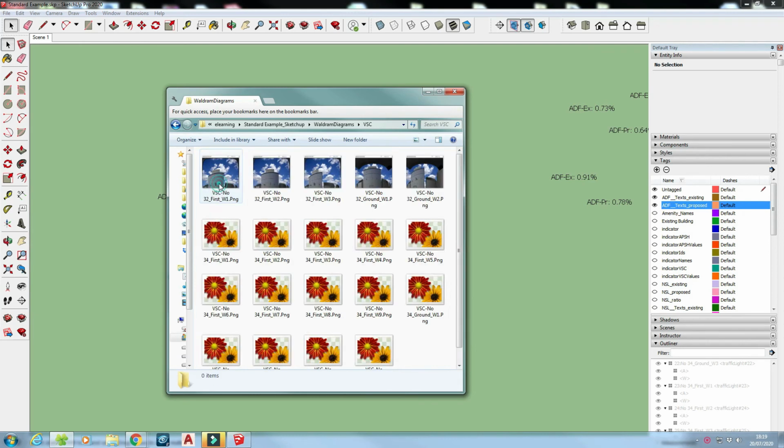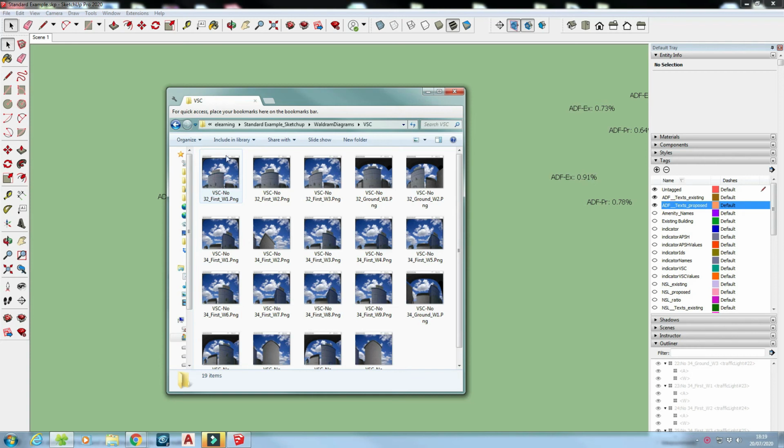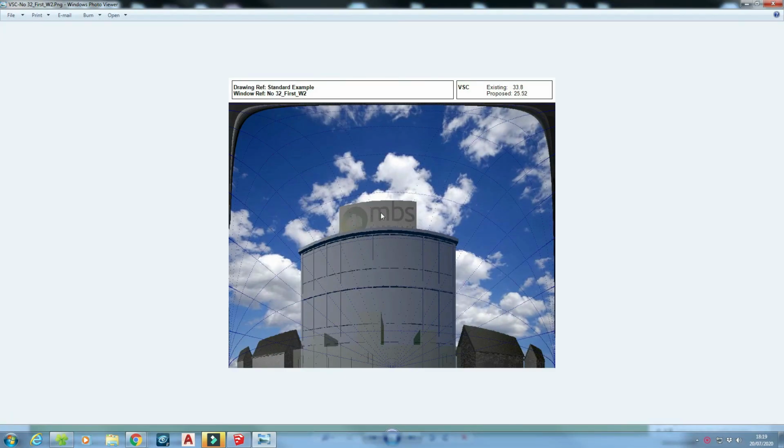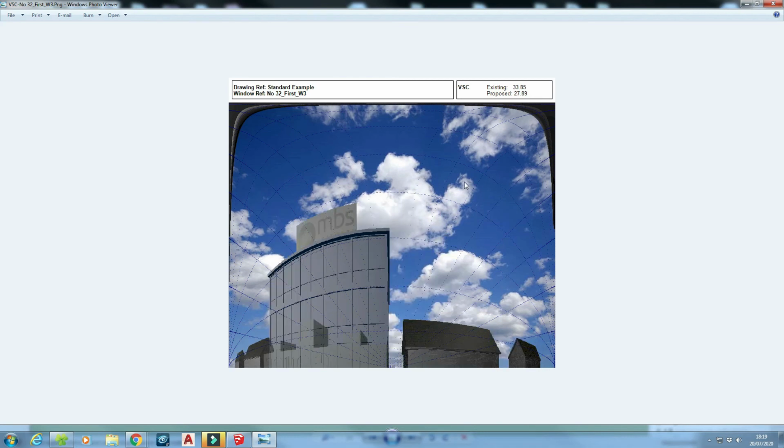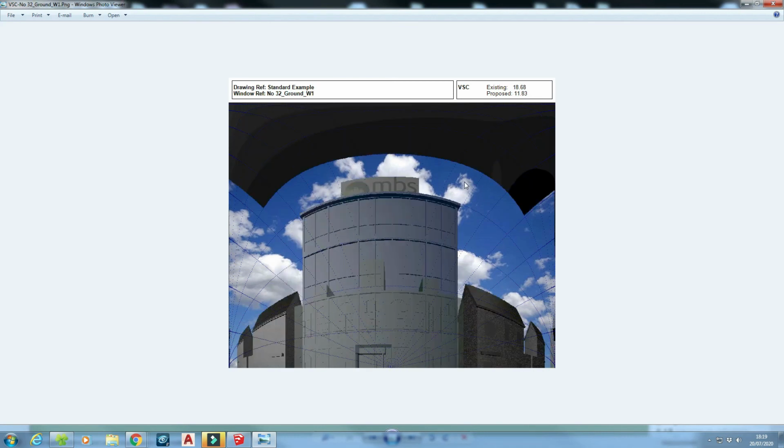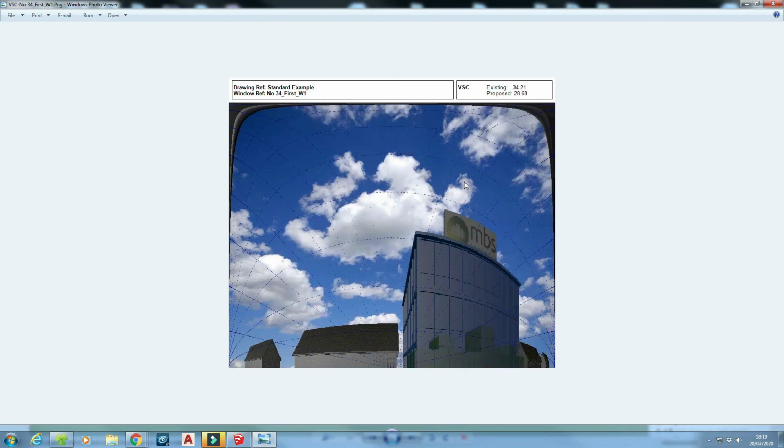So if we have a little look at VSC, and let's pick a window. There you go. So you can see it's actually a transparency, so we're seeing the existing and the proposed on top of each other, which gives you an idea of the impact. And we've got a value of 33.8 existing down to 25.52 proposed. And if I just scroll through right and left, we can go through each of the windows and the various outputs.